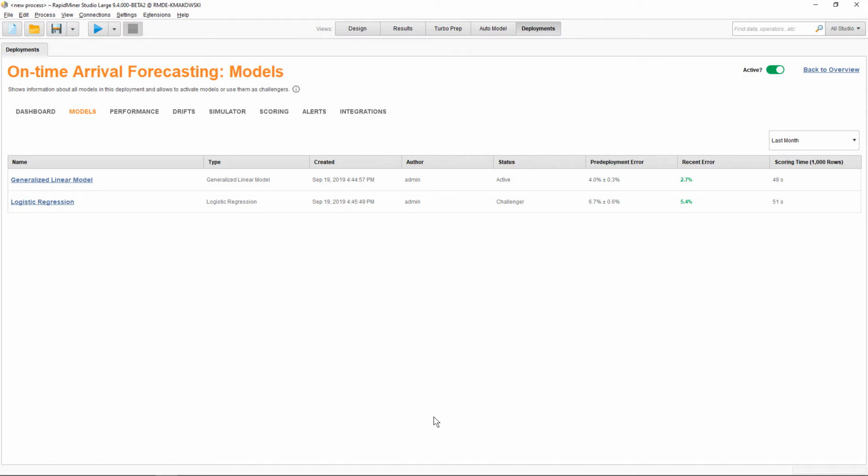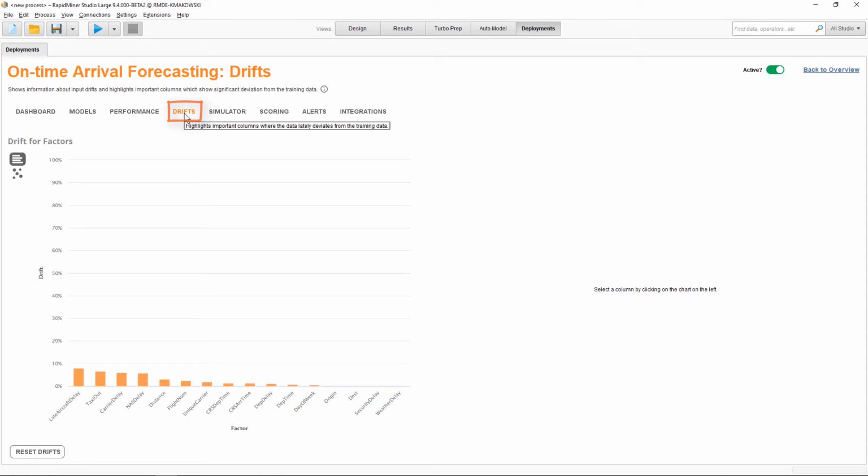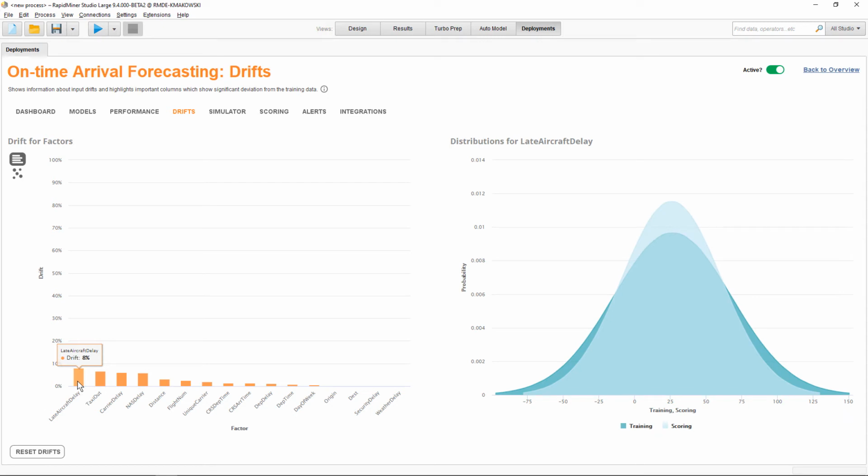Okay, now with models, alerts, and integrations covered, let's look at the remaining tabs. First, some words about drift and the Drifts tab. Drift can happen when the characteristics of your input attributes change over time. As a consequence, the prediction error may increase. In the scenario of flight delays, it may be that the model was trained with data of stable, nice weather conditions, but in locations with a seasonal cycle, the weather changes, and so the weather delay may experience drift.